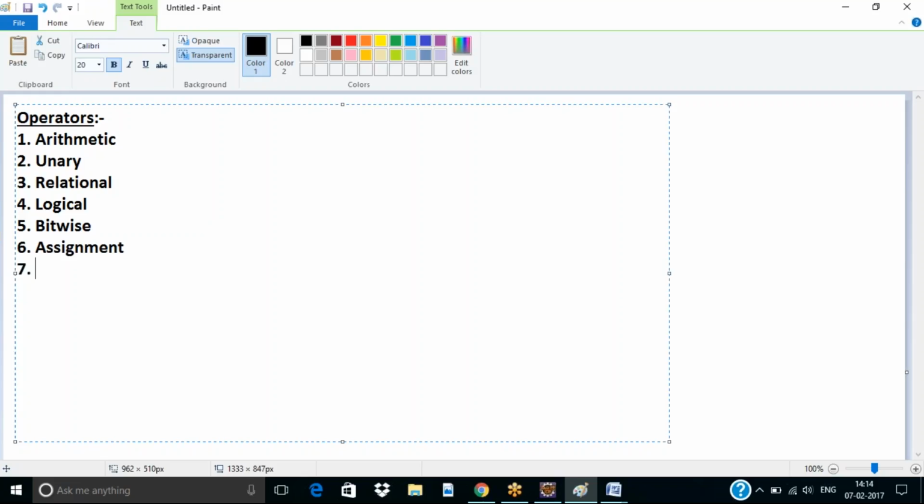ternary as well. And the eighth one, there is a special operator in Java that is called instanceof. This is a miscellaneous operator in Java. This is the one and only special operator in Java. The rest of the things are the same as in the C language. The same operators we have already studied in C and C++ as well. Let us discuss these arithmetic operators, then we'll go for unary. Let us finish that first.